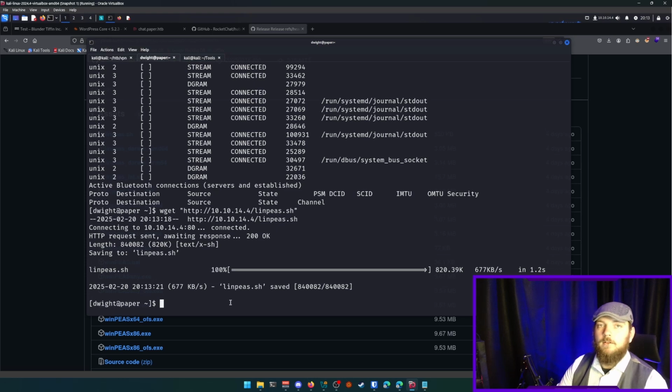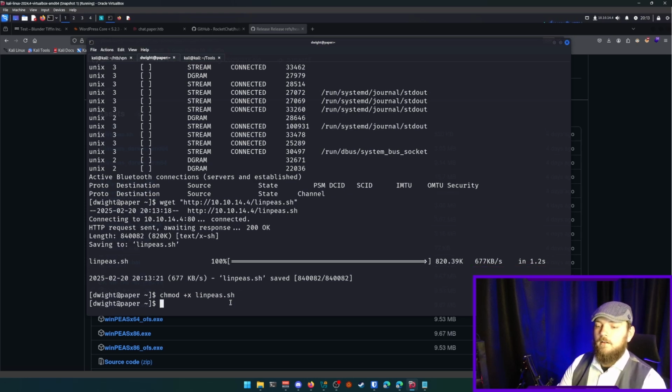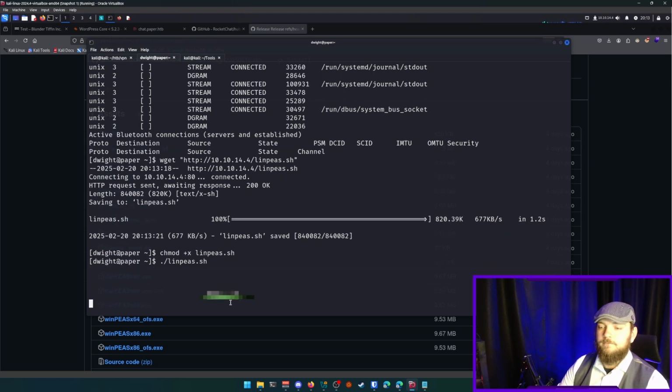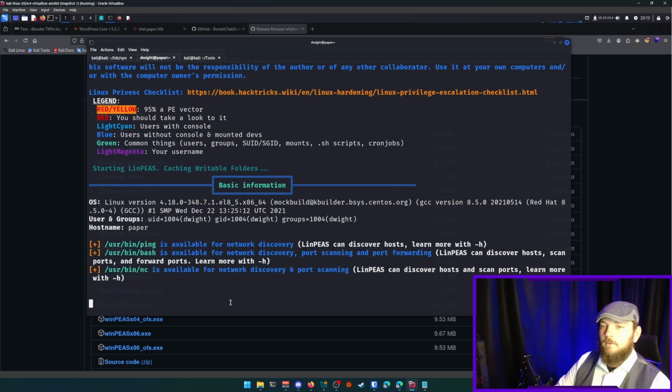And we need to also add the execution permissions once we get it on the machine. chmod +x linpeas. Awesome. And now we can just ./ and run that tool. We're going to let that run for a bit.